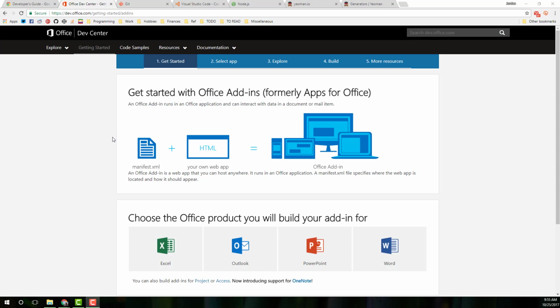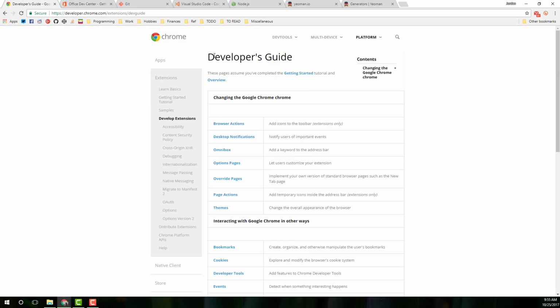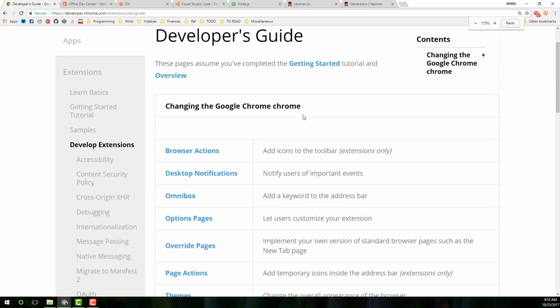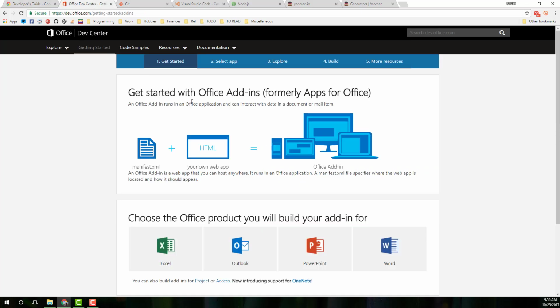Usually I'm talking about Google Apps Script and creating things with Apps Script for the classroom, but today I thought it would be interesting to show how to set up a development environment for larger projects, for maybe if you're developing a Chrome extension. And here I'm looking at the developer's guide for that, or even Office 365 add-ins. You need to set up a development environment for that too.